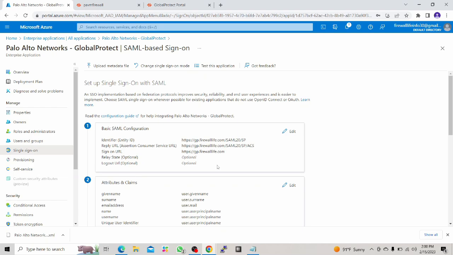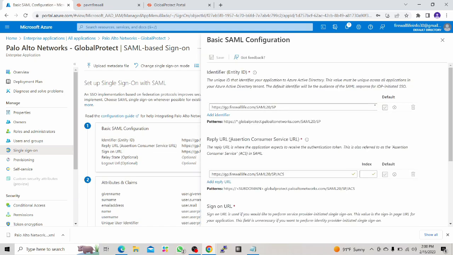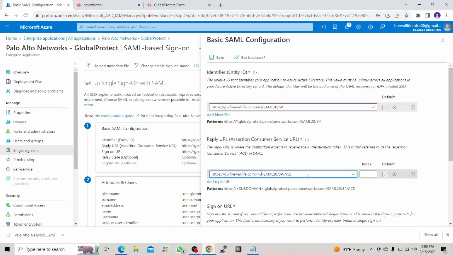Okay, actually here what I have to do is, here you can see it says https gp-firelife.com colon 443. Actually we had to mention the port number as well here, so let me edit. I missed it because it is not mentioned here, but it is a must. So let me put 443 here, 443, and also here I had to put the 443. So just keep that in mind. Okay, that's fine. So let me save this.